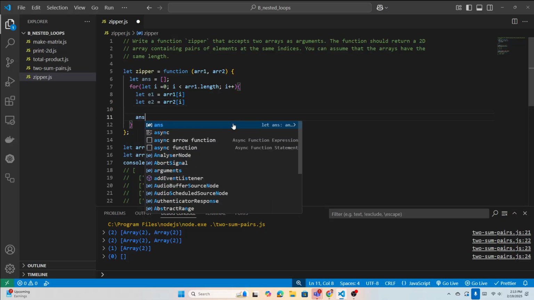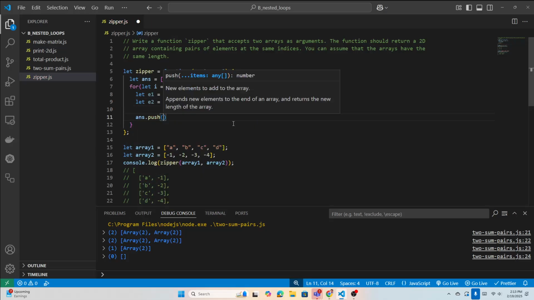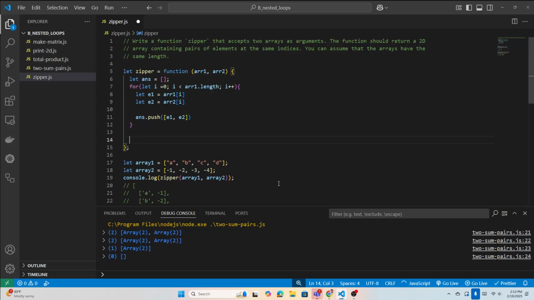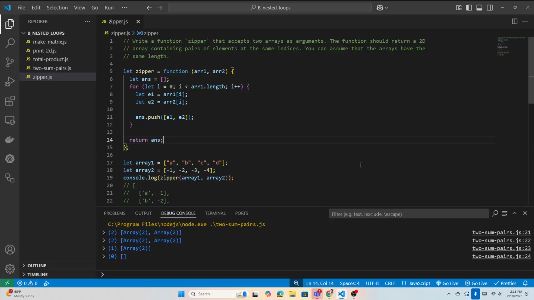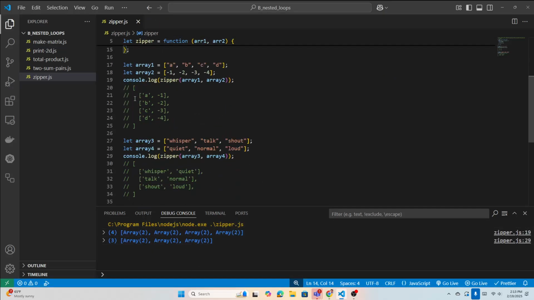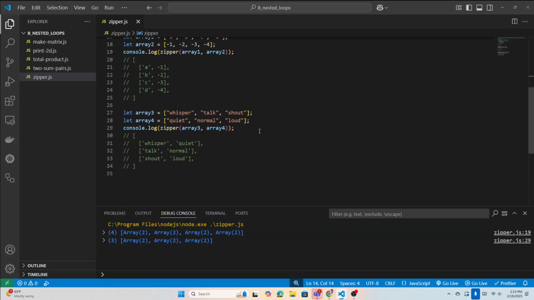Now I'm going to call my answer dot push, and what I will push, an array like this, by adding element 1 and element 2. You can do that easily, right? And when the loop is finished, you can return your answer like that, and F5, and you will get this ready to go, right? Look at here. 1 2 3 4. Yeah, we have 4 arrays of 2 elements, and here is 3 arrays of 2 elements, right? Of length 2, 3 arrays. You get the point.